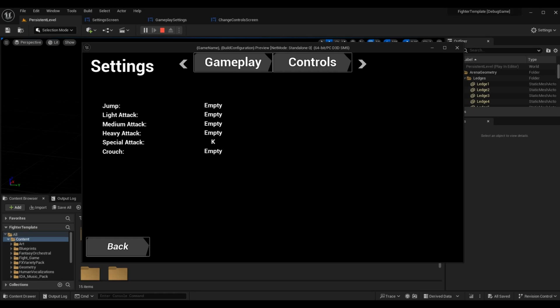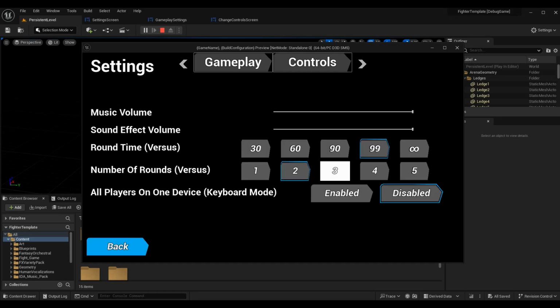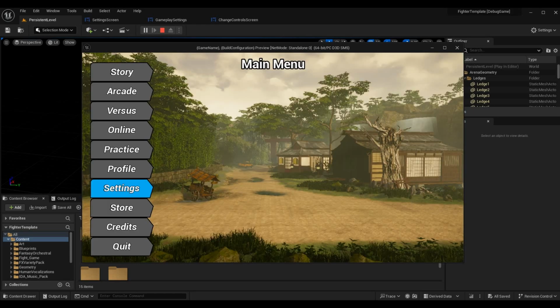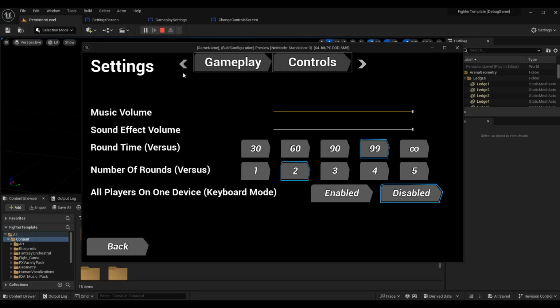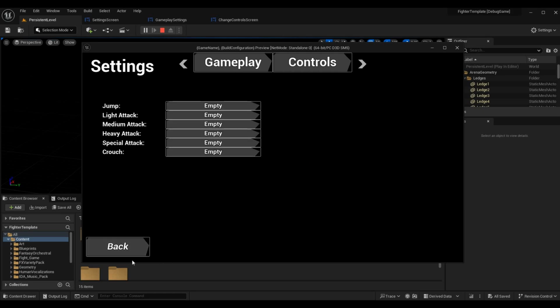If I put a key for this, and then I go backward to my other menu, I can press confirm and exit out. Another thing to note is that these little buttons should work, so if I press this button, it's not going to do anything because I'm on the left. If I press this, I should go to controls, and I can go back and forth.